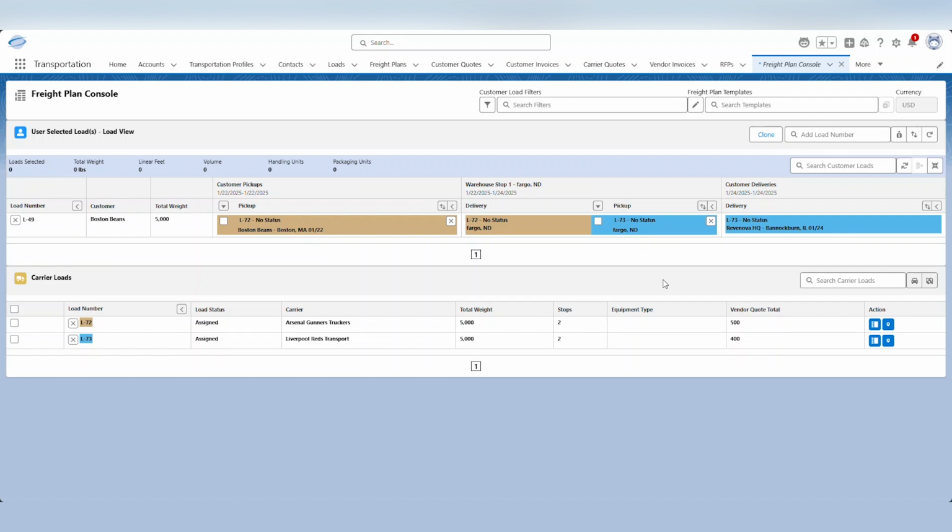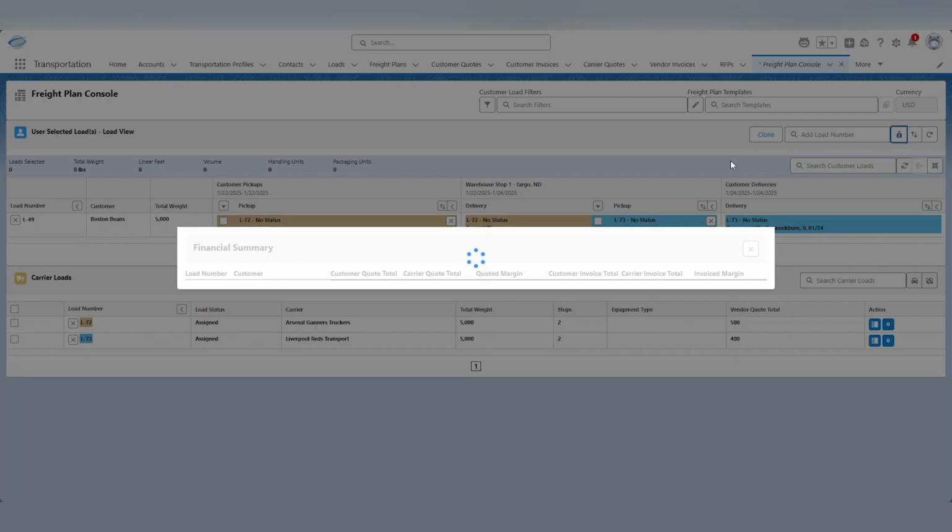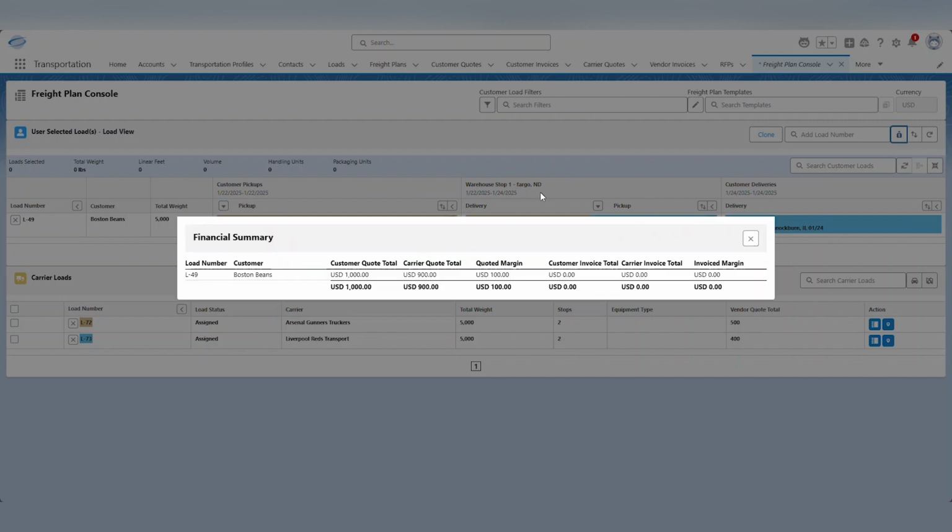And to identify the freight plan total financials from the screen, we will click the money bag that's off to the side of our add load number section. And here we can see we had a customer quote total of $1,000, a combined carrier total of $900, which leaves us with a quoted margin of $100.